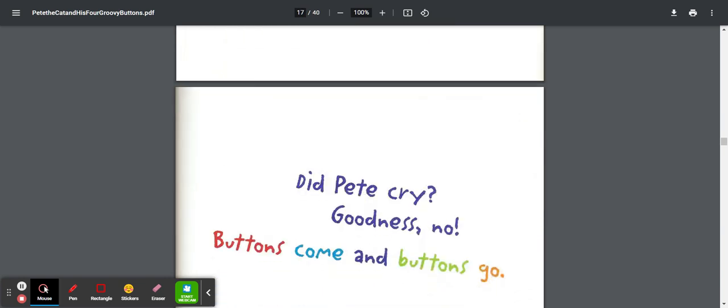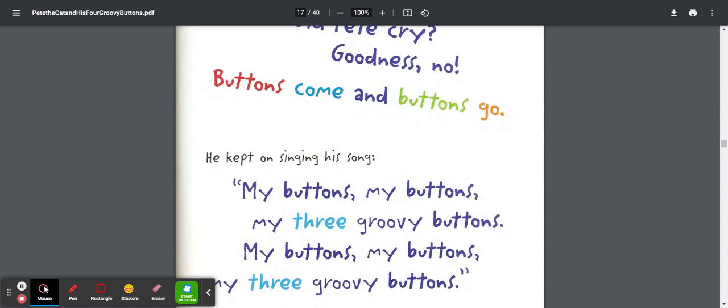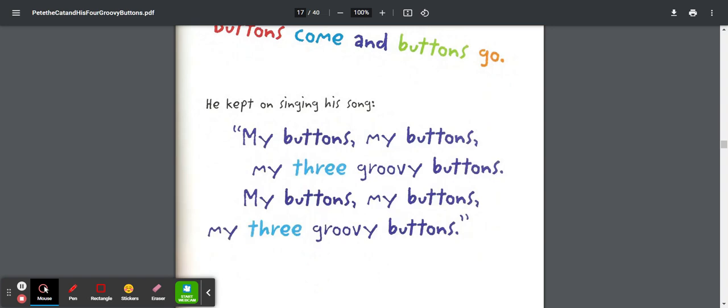Did Pete cry? Goodness no. Buttons come and buttons go. He kept on singing his song.